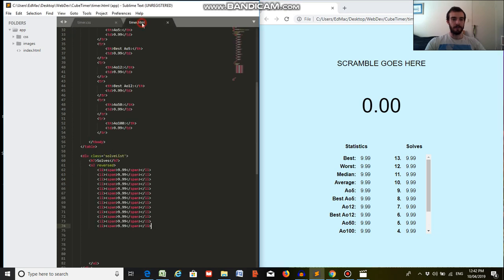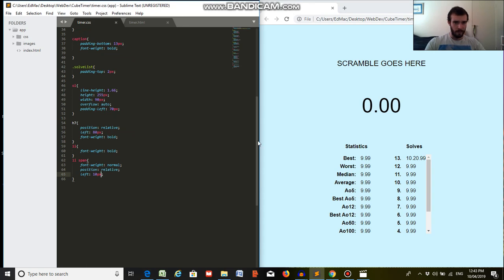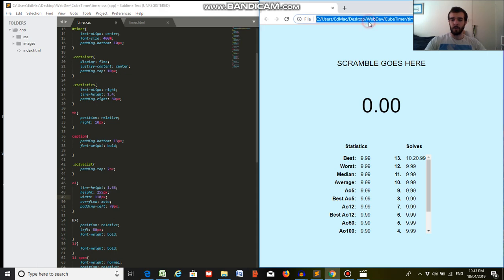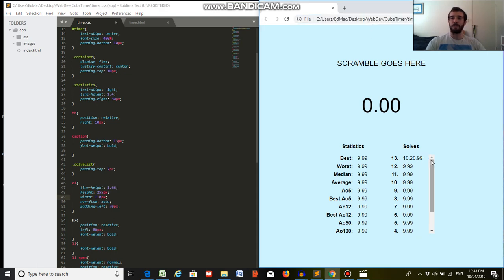One thing I want to check though is if I increase the time here to, let's say, 10 minutes, 20 seconds, 99 milliseconds. If we do that, the solve time's pretty close to going into our scroll bar. So I want to increase the width of the list so that we have a bit more space over here. So we can go back to our CSS, going back to our OL class, and increase the width, and that'll increase the width of our list, and cool, yeah, it'll move our scroll bar out, which is good. And I think that's just about all I wanted to do for the styling.